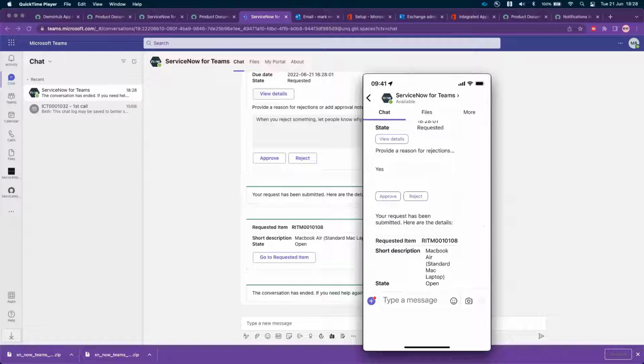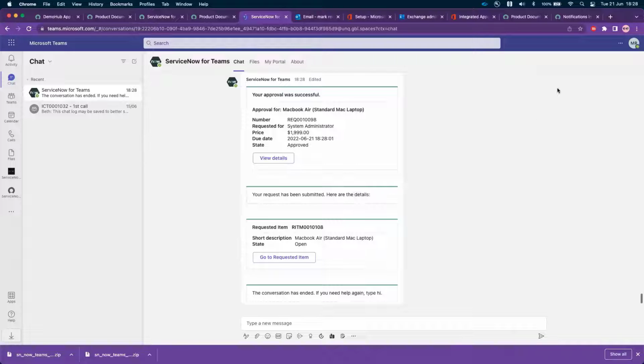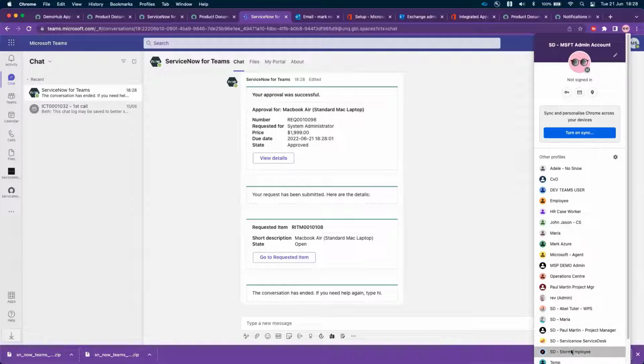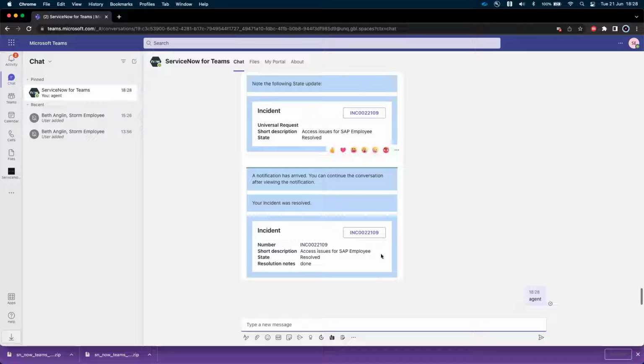There we go. And we can go ahead and move ahead with that. So again, we can do approval processes on this. What we also have the ability to do is talk to an agent. So if I use a different persona, I'm going to go to Storm in this case, and I'm going to say I want to speak to an agent. So I will talk to an agent.